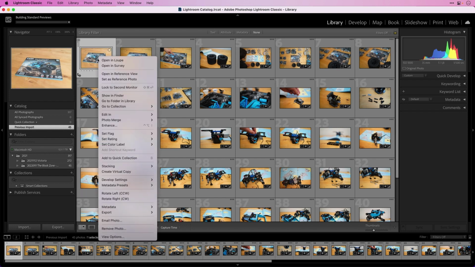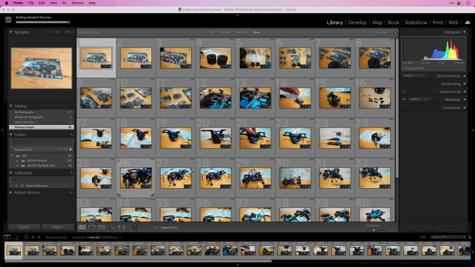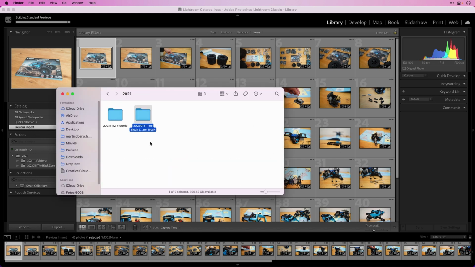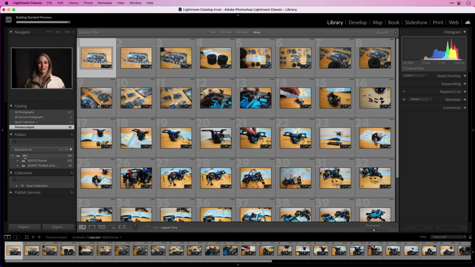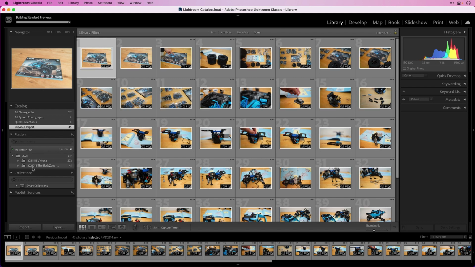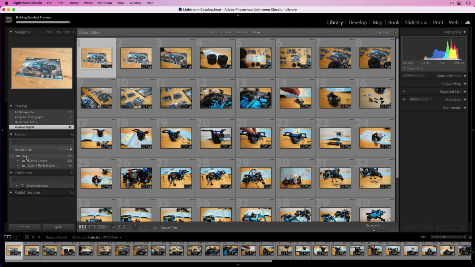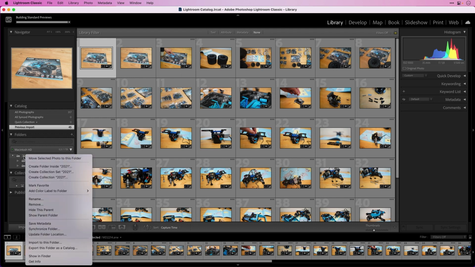I go again with a right click to Show in Finder or Show in Explorer and go one folder level up. And here you see it, that's the folder that's imported here in Lightroom. And as you also see, that's the wrong folder. So I have a wrong date format and I want to fix this. Here is my 2021 folder and these images belong in the 2022 folder. But on my hard drive there is no 2022 folder. So how can I get the folder into the right folder? I have to right click on the 2021 folder and here I have the option to show the parent folder.